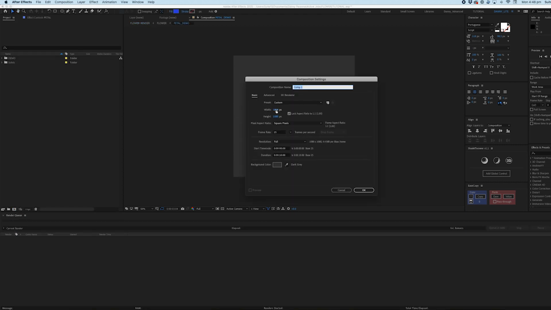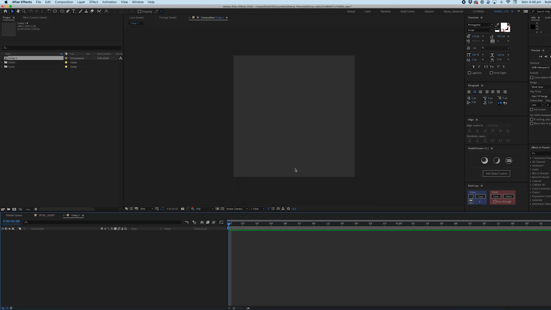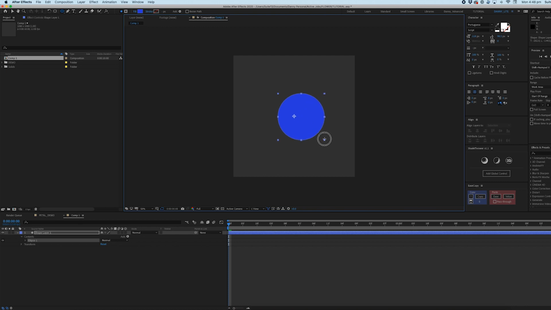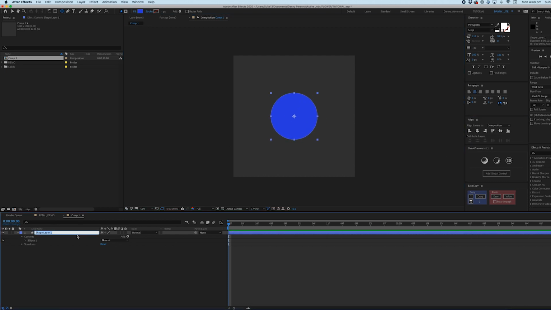So let's make a new comp. Let's make it square, 1080 by 1080, 12 frames a second. Duration can be 10 seconds, that's fine. And the first thing we're going to do is get a circle and make a shape layer that's a perfect circle at the center of the comp. We'll call this petal. And we'll also call this main comp petal.